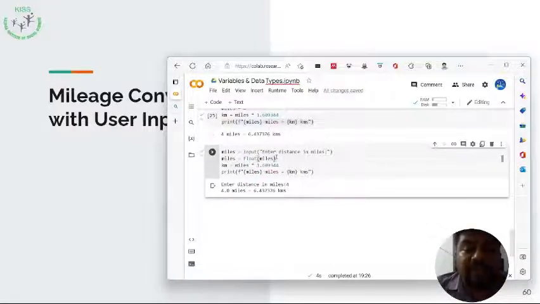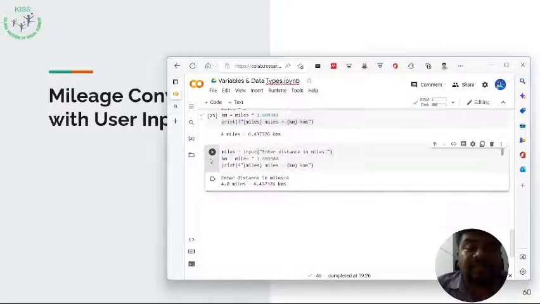Now I can even shorten this code. I need not write this line again. Instead of doing that, let's add a float over here.